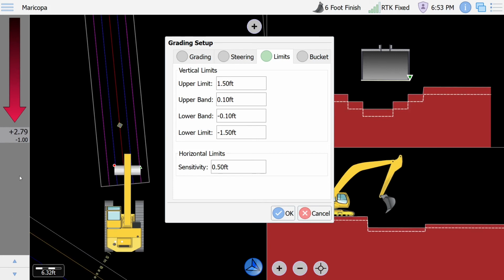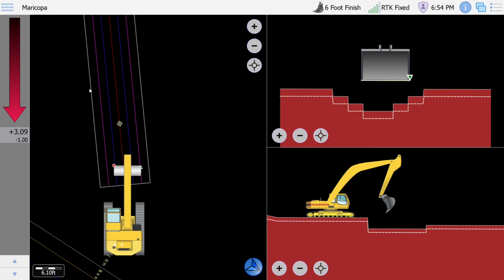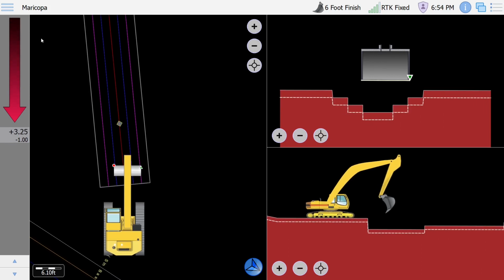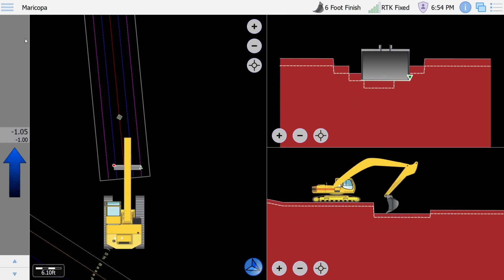For larger machines, this might be too tight of a tolerance. I'll change this to 3 foot. Now watch what happens when I move the boom. Once I cross that 3 foot threshold, the arrow will start moving down for me. And same way on the lower limit.